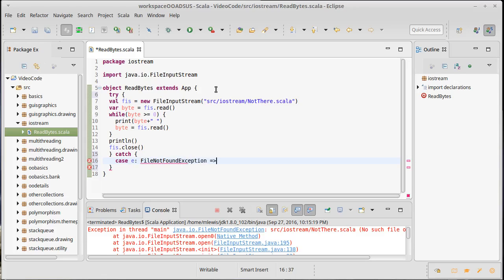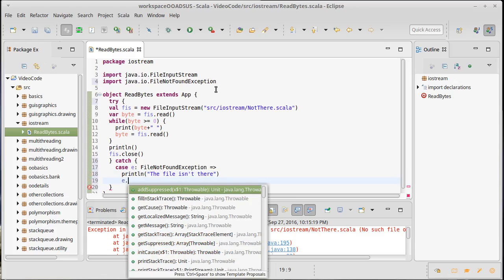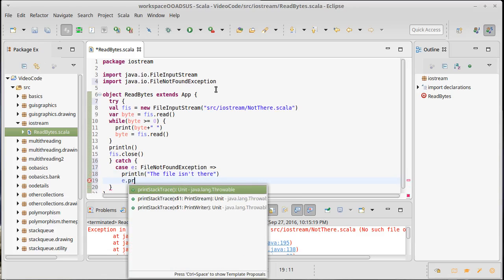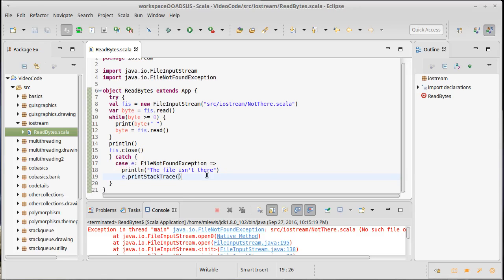Exception, and let's import that. And here we might inform the user that the file isn't there. The exceptions themselves have nice methods on them, like print stack trace, which will actually print basically what this had output here. And we could have other cases as well.